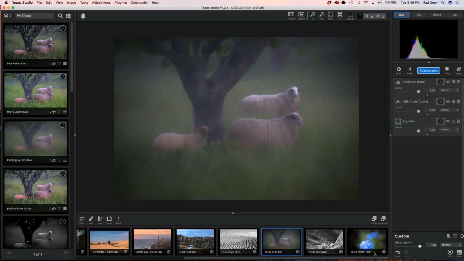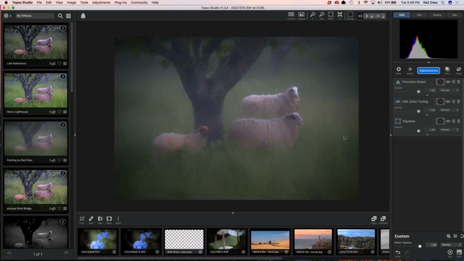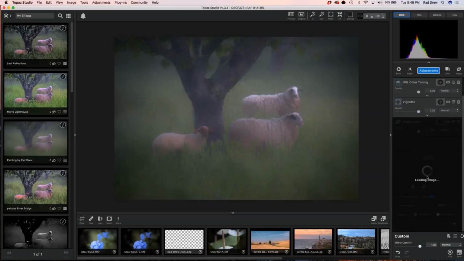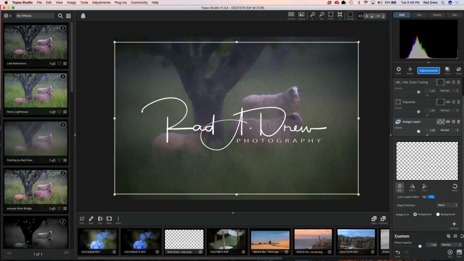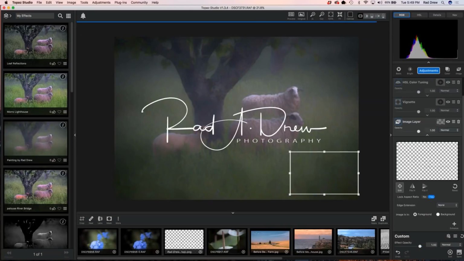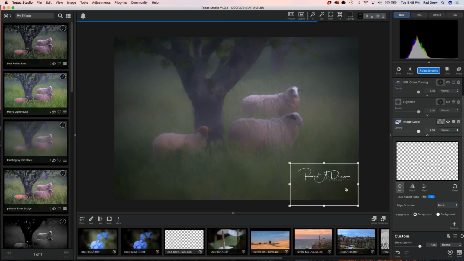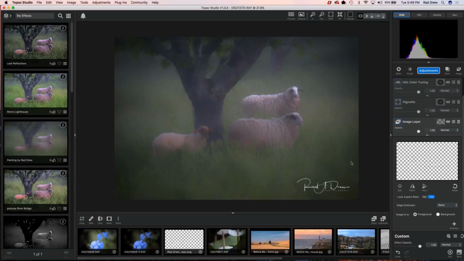Again, if I chose to and I wanted to add my signature again, I would just simply take it over here, drop it on the panel, let it load, size it, and place it. And there we go.